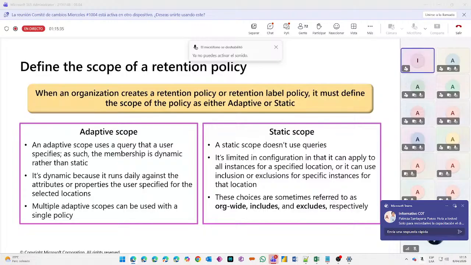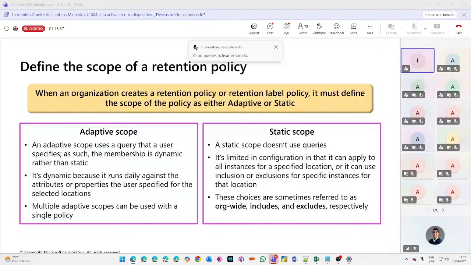So, for example, emails and OneDrive documents for executives may require a longer retention period than standard users. So you create a retention policy with an adaptive scope that uses the Entra ID attribute job title of executive, right? And then you select the Exchange email and OneDrive account locations for the policy. No need to specify email addresses. No need to specify OneDrive URLs for these users because the adaptive scope automatically retrieves those values.